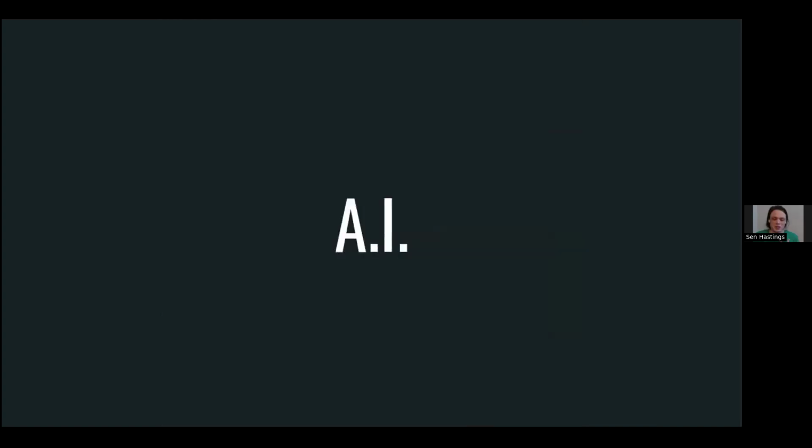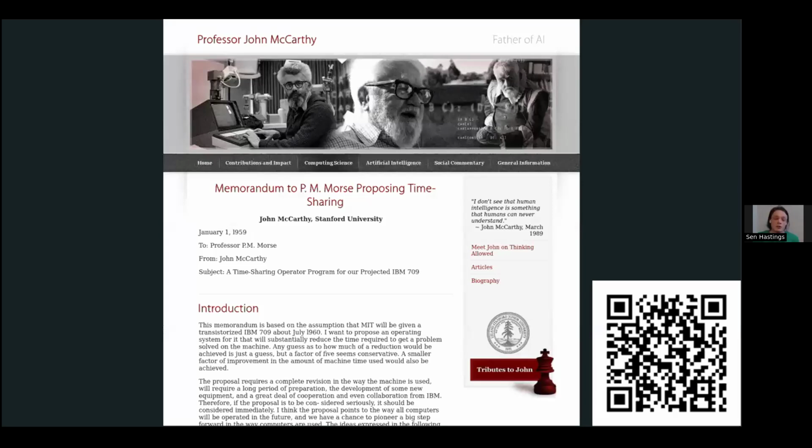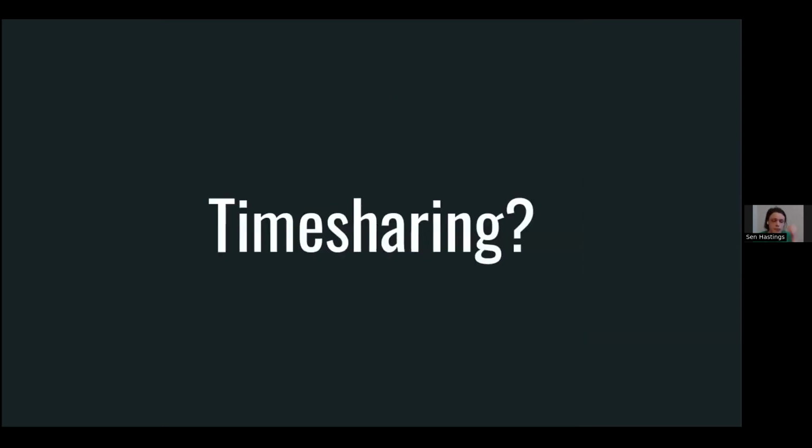A few years later, in 1959, John McCarthy, creator of the Lisp programming language and the guy who coined everyone's favorite term, artificial intelligence, wrote a memo to PM Morse with the same idea, except this time doing more than one flexowriter, and also doing it on the IBM 709 they were supposed to get in the fall of 1960. So they did some experiments, and those would later mature into the Compatible Time Sharing System, or CTSS, in the early 1960s. But what is time sharing?